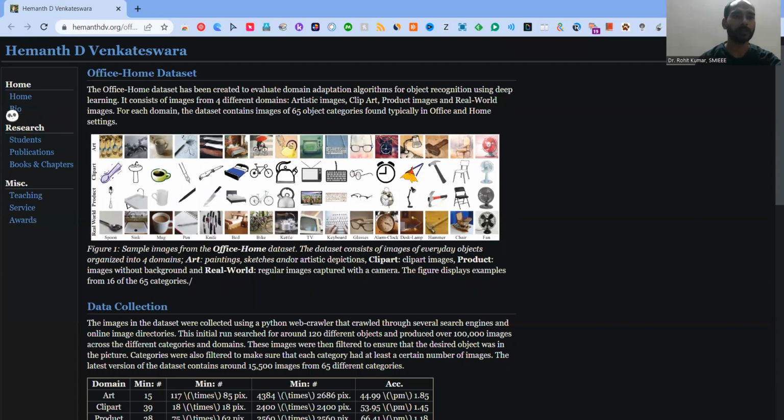Additionally, there is some bio-related information of the author, then the students' publications and the book and chapters related information coming from this particular data set are given over here. Then if you're interested in the teaching or the service or the awards related information, you can also explore.